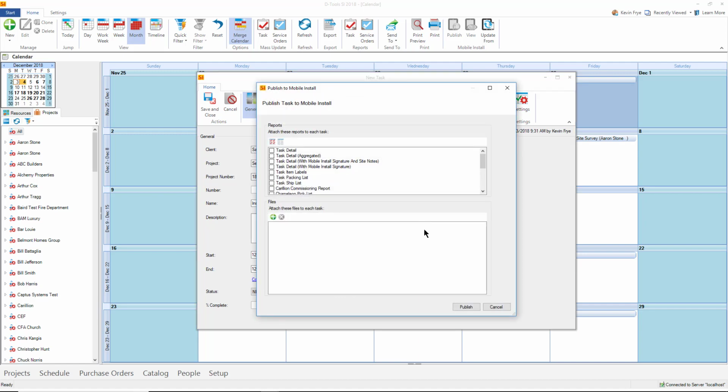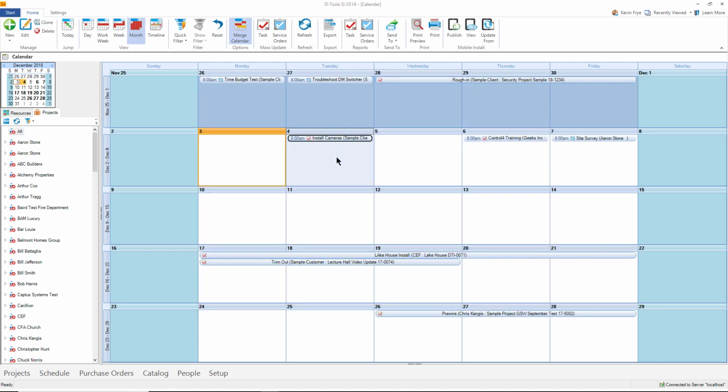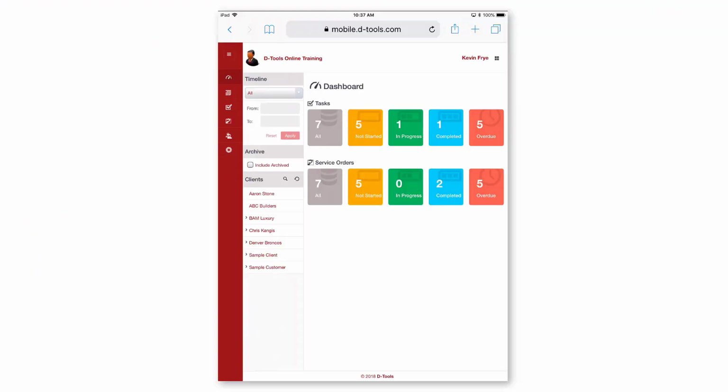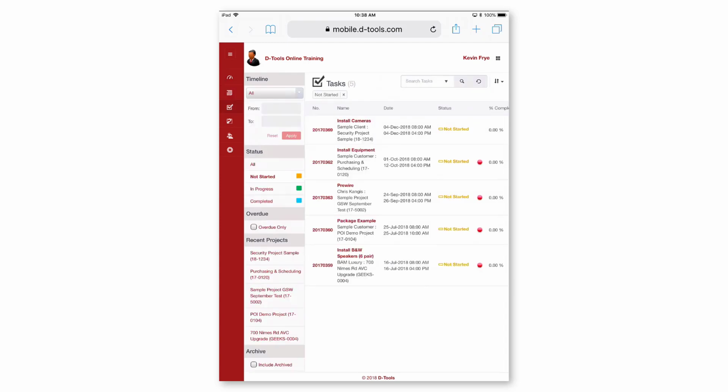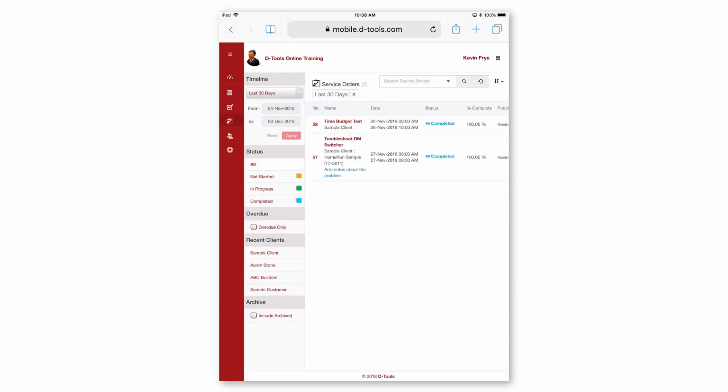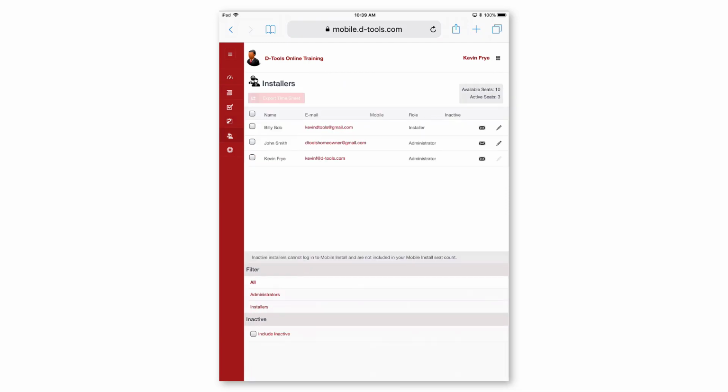When we publish to mobile install, we have the option of including reports as well as other project documents. And there's our task. Here we are in mobile install. The dashboard provides a view of tasks and service orders with status. Along the left side is a calendar, task list, service order list, and an installer's view for downloading timesheets.